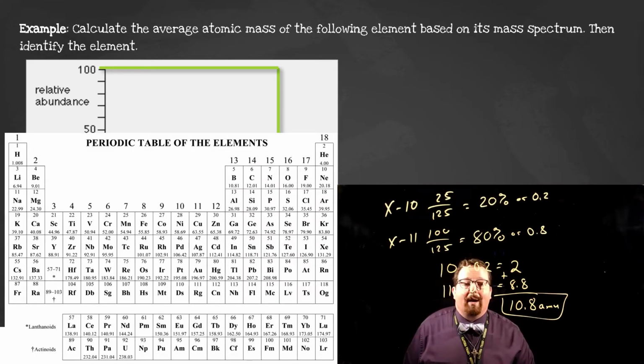Now, part B of this question asks you to identify what element that is on the periodic table. So grab your periodic table and find which element has an average atomic mass of 10.8. That looks to be boron.